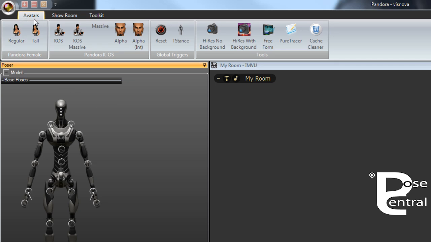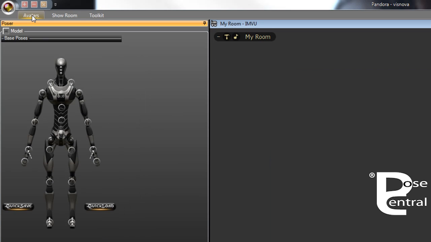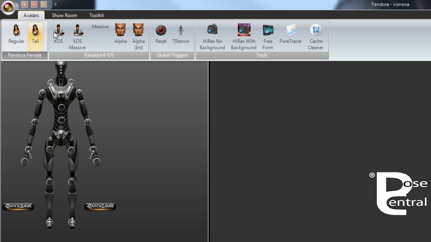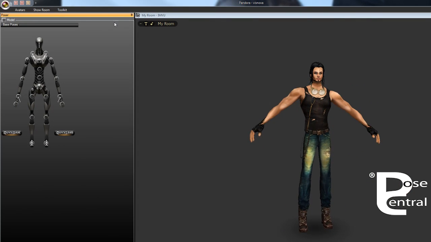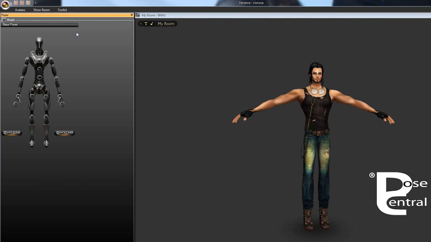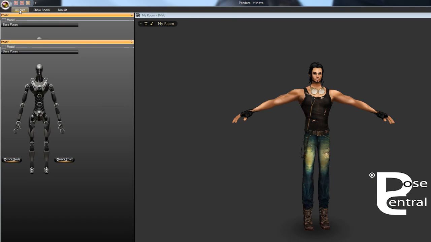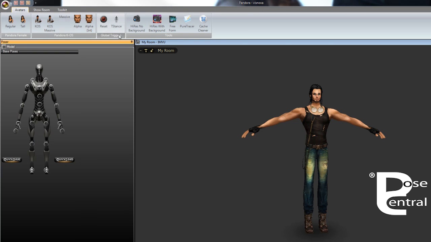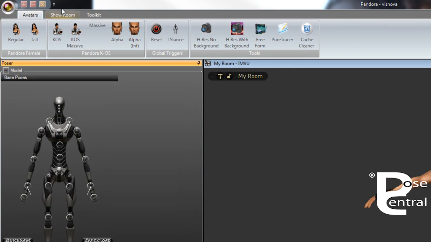Another great feature up here is with the avatars tab. If you double click it, it will actually collapse it, so you can still use it. If you click on avatars, you can actually use something. For example, I'll put it in T stance, and then as soon as you use it, it'll collapse again. And if you want to pin it again, then you will double click on it and it will pin the ribbon again.